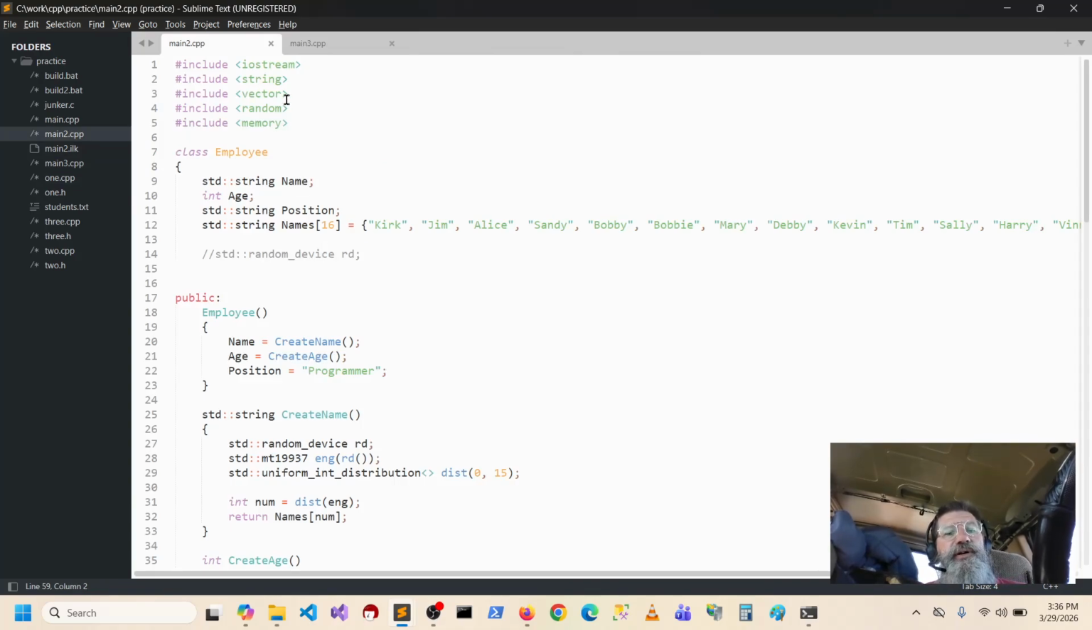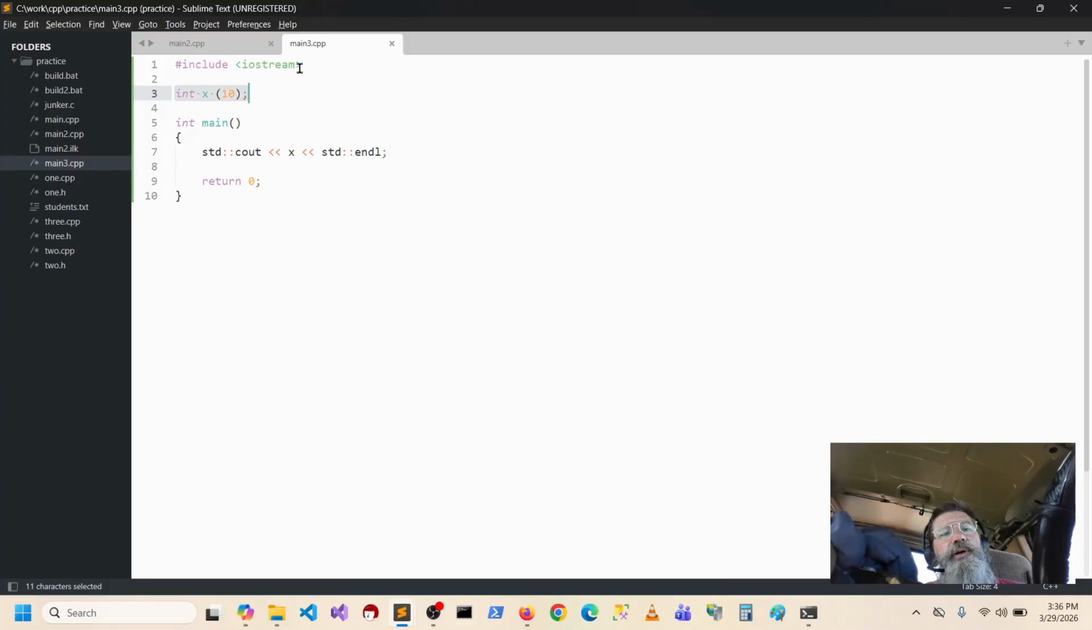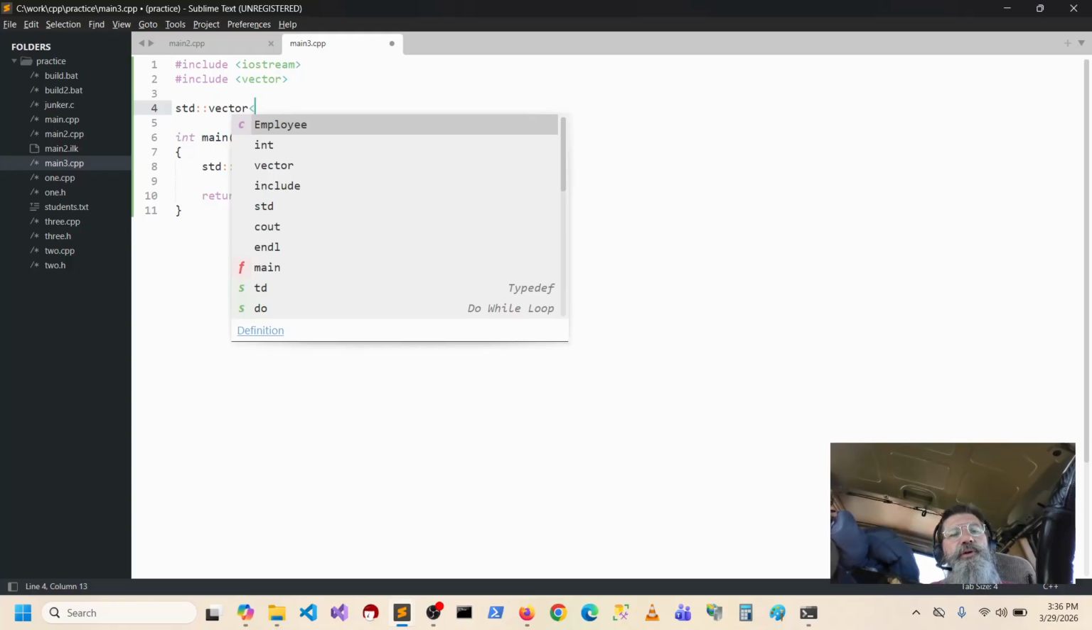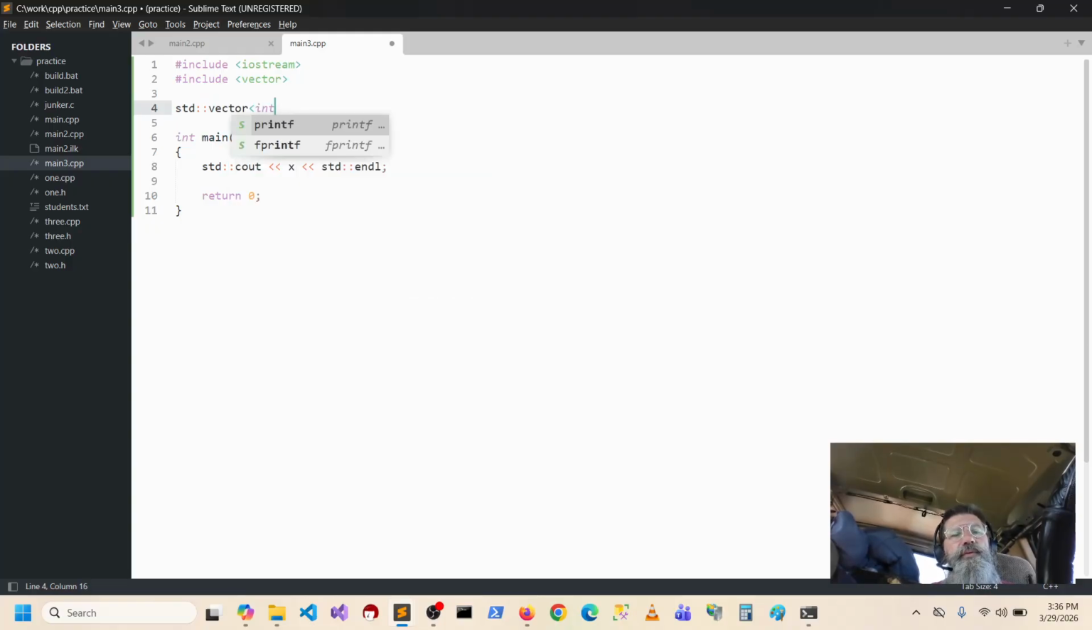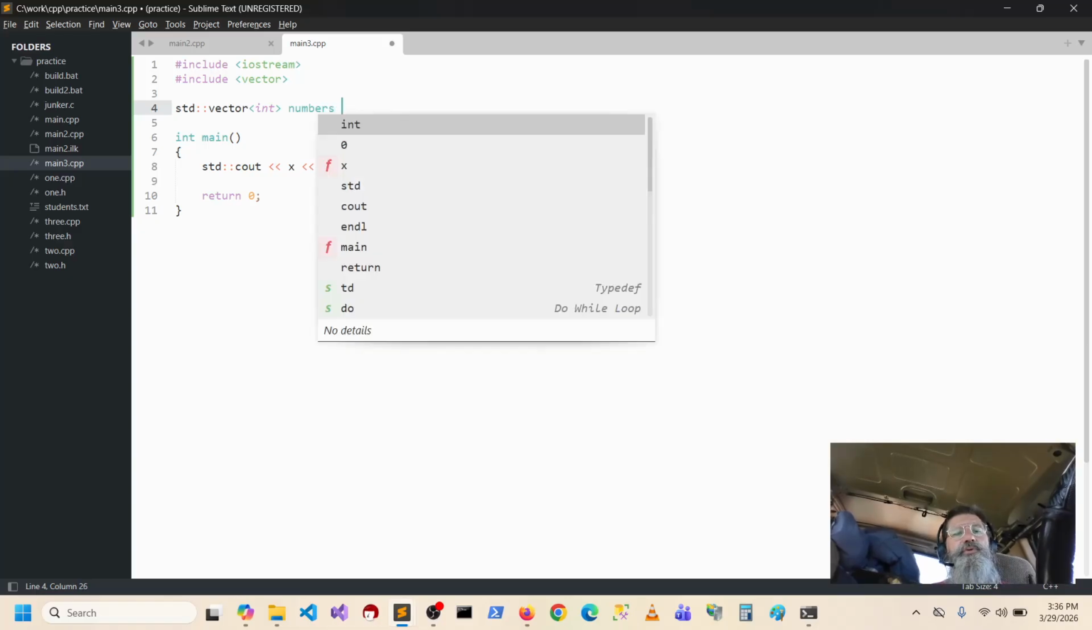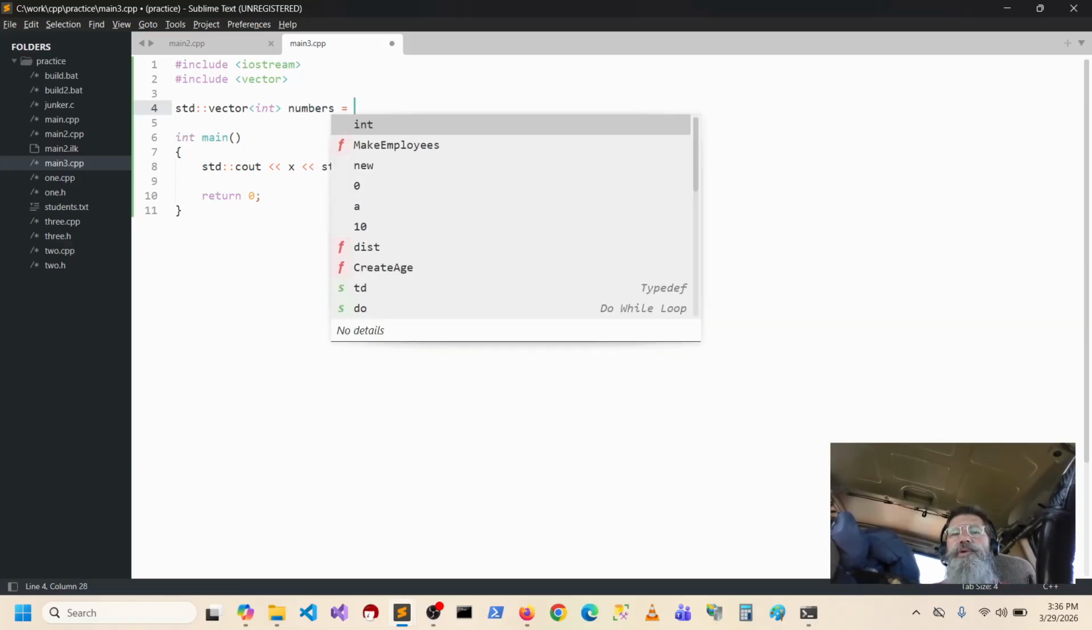So it'd be vector. Include vector. That's what I need there. So let's do that. We don't need that. See if I remember the syntax here. So std vector, what would this be? Of int, I guess. Numbers equal.